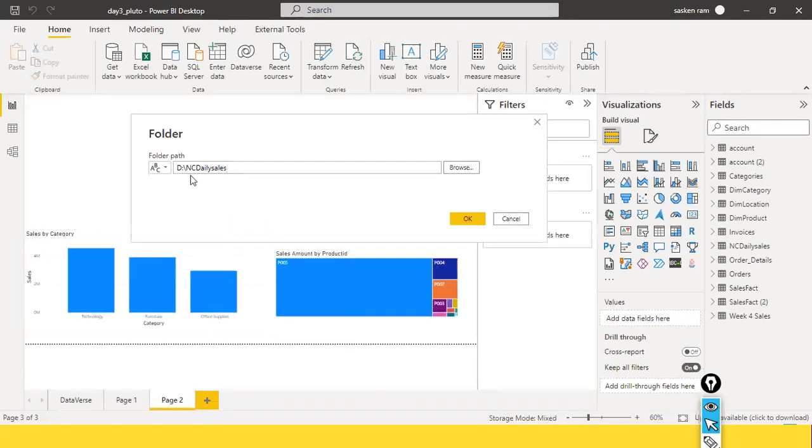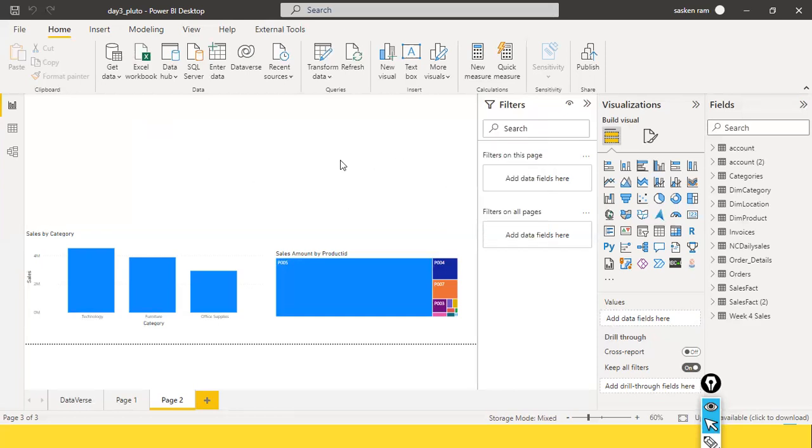The advantage of using the folder connection is, supposing you have 10 or 20 files in this folder, and the folder also has subfolders, and those subfolders also have files in them. If you want to read all the files, including the subfolders' files, in one go, the folder connector option is very helpful. You just need to specify your main folder name. Click on OK.